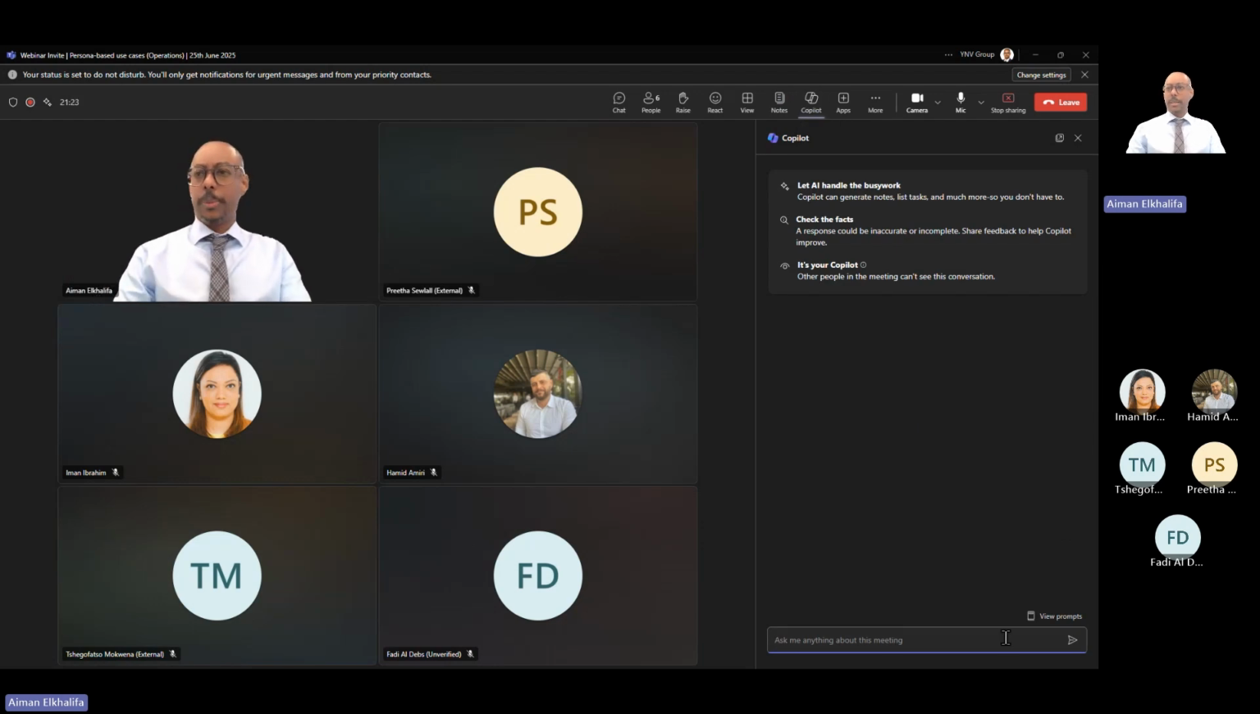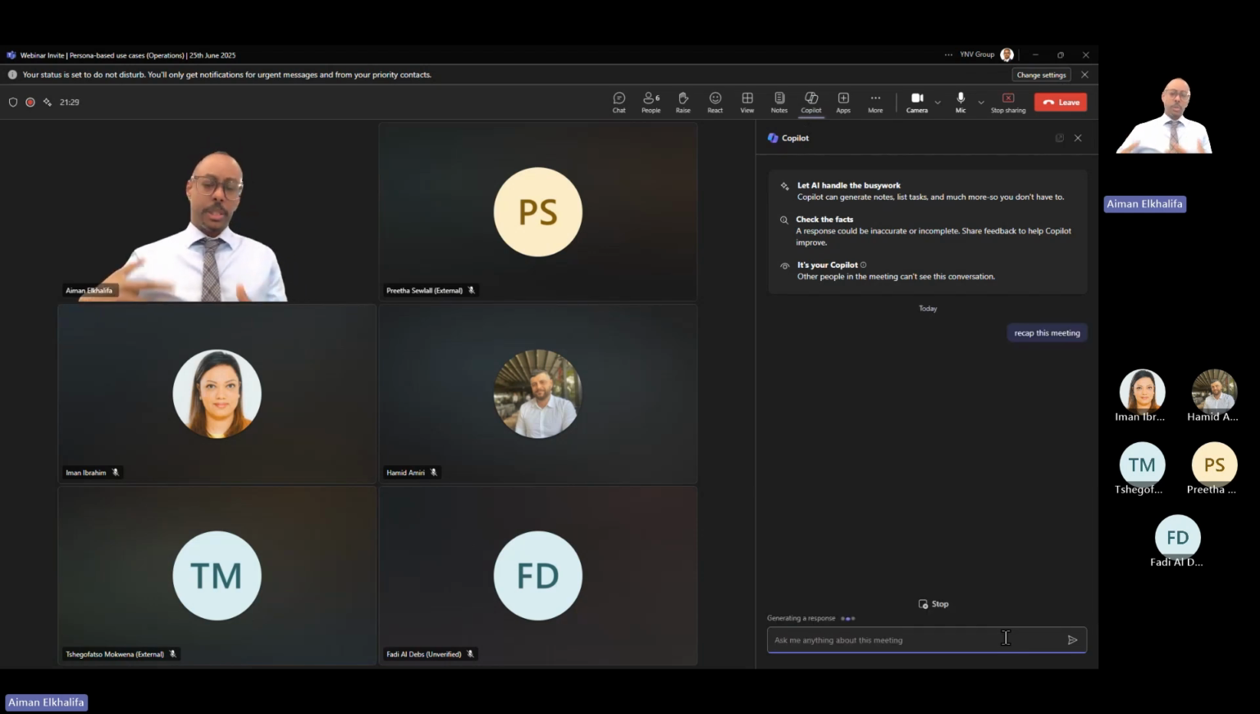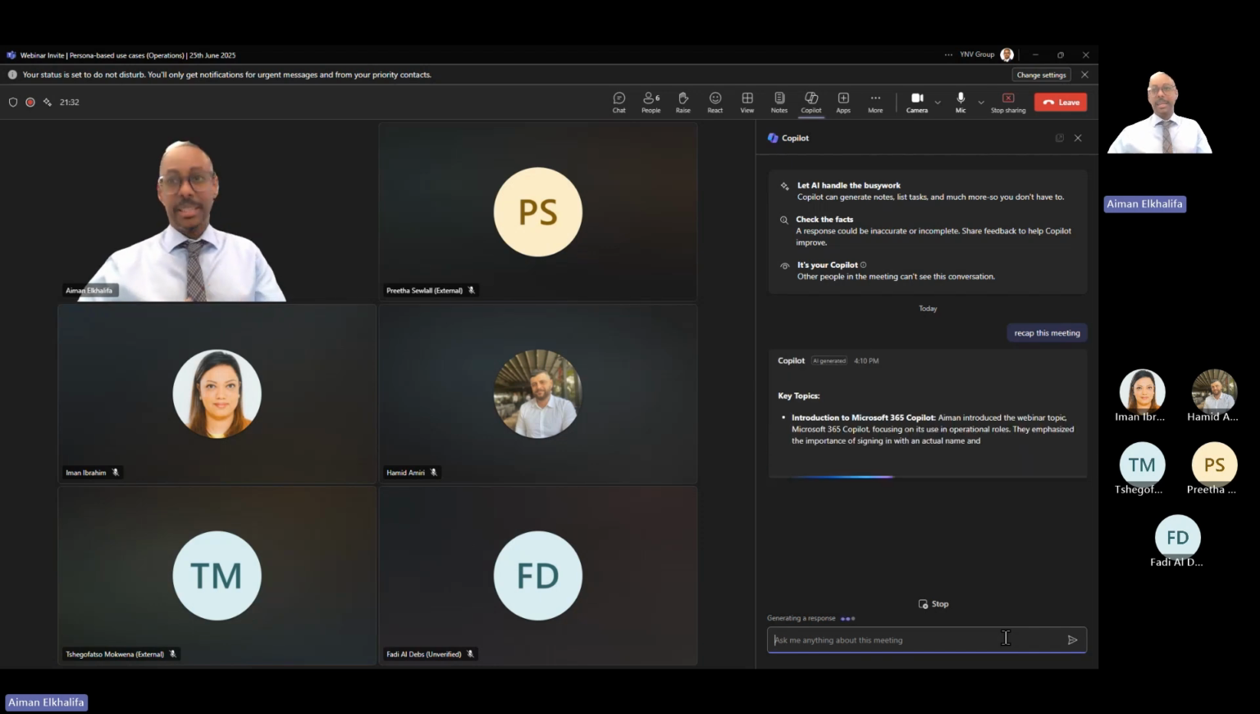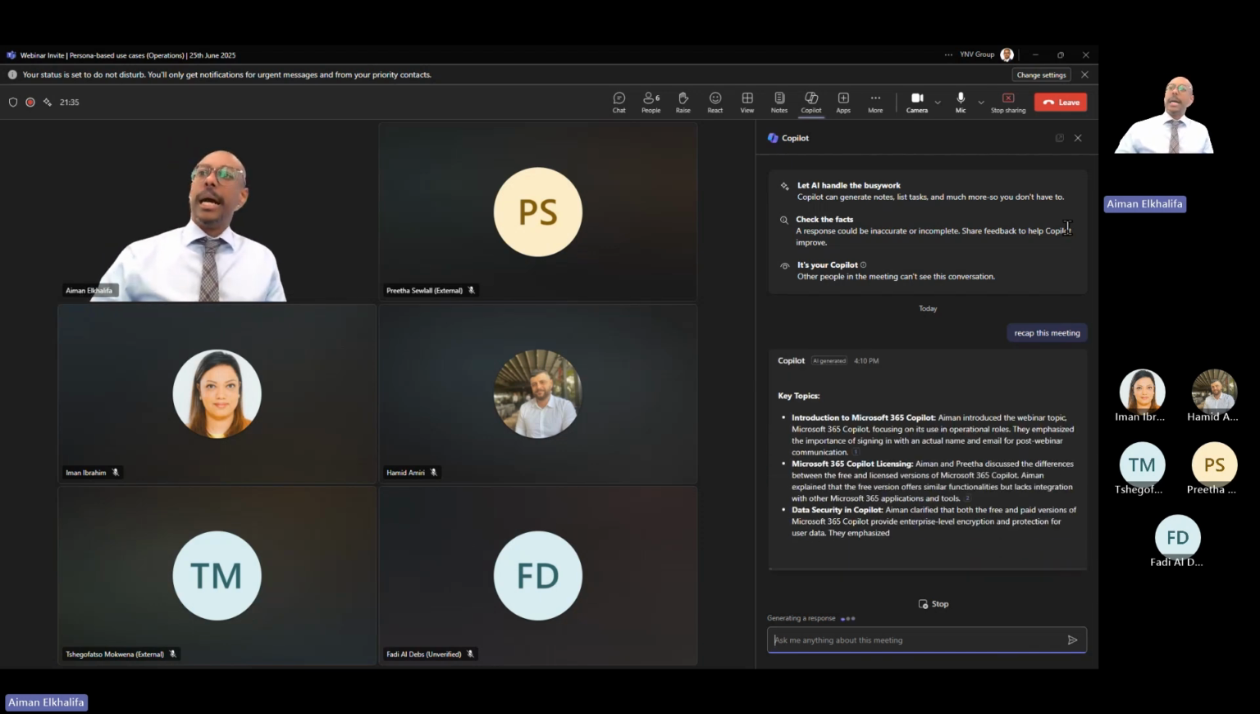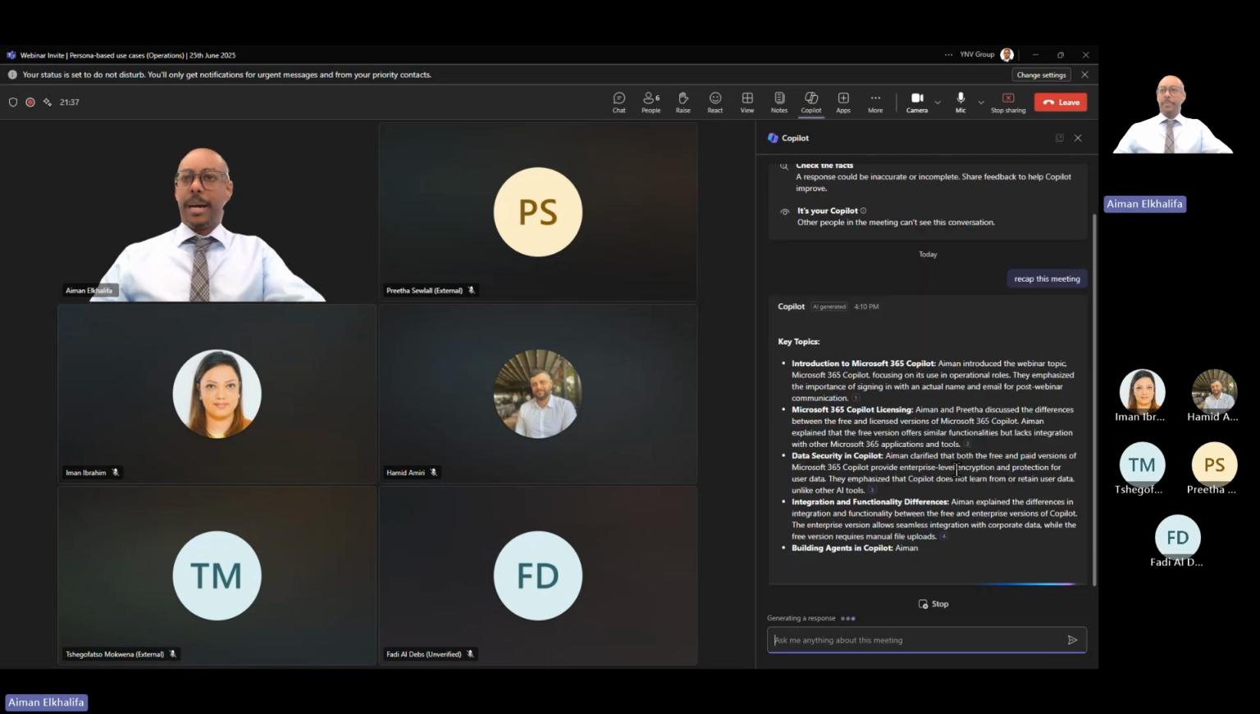That's how I can access Copilot during the meeting and ask Copilot to recap this meeting. If Copilot has enough information, it will recap it. If it doesn't have enough text yet, then it won't. And there we go, I got my recap.